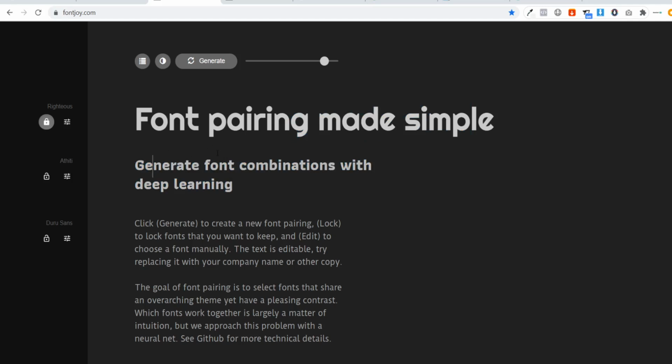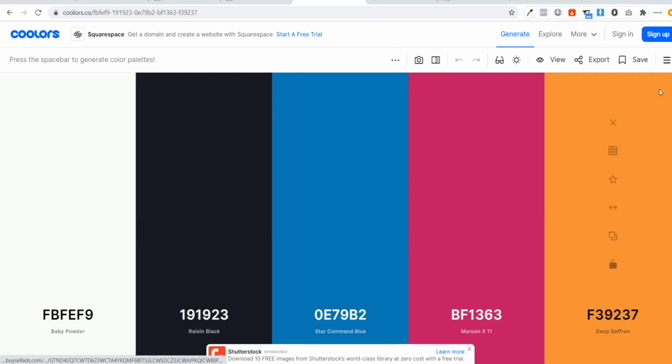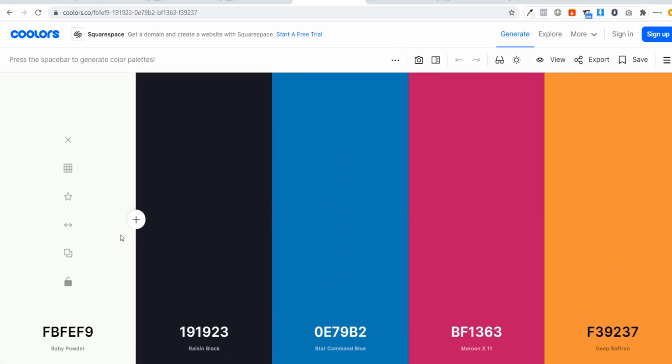And then once you have found some fonts, you're going to go and have a look at generating some color palettes. So we can go and generate color palettes using this website called coolers.co, and basically what you can do with this website, you can just go and hit the space bar and it will keep generating different color palettes for you. So this is a color palette that I'm going to be using, and then you can just go and lock the colors that you like, and then you can go and keep hitting the space bar.